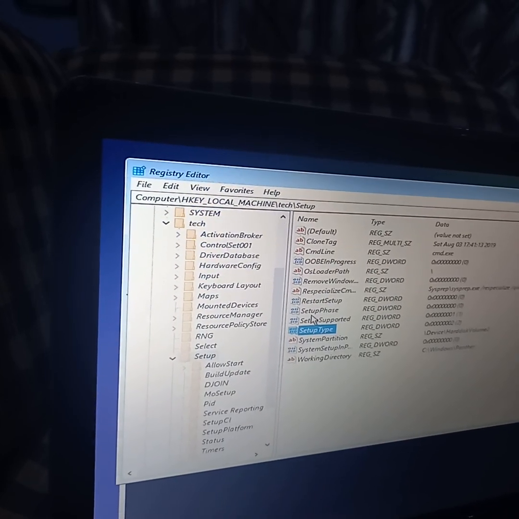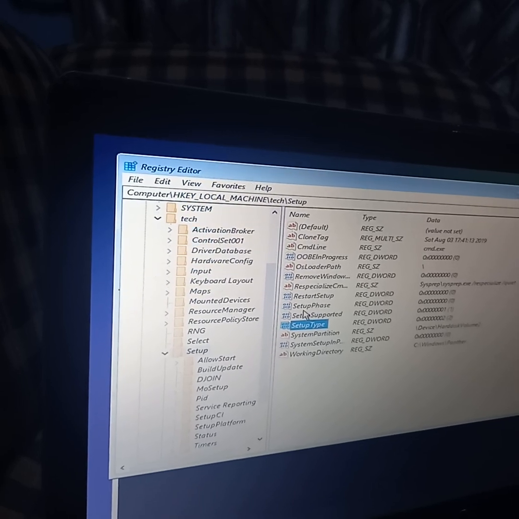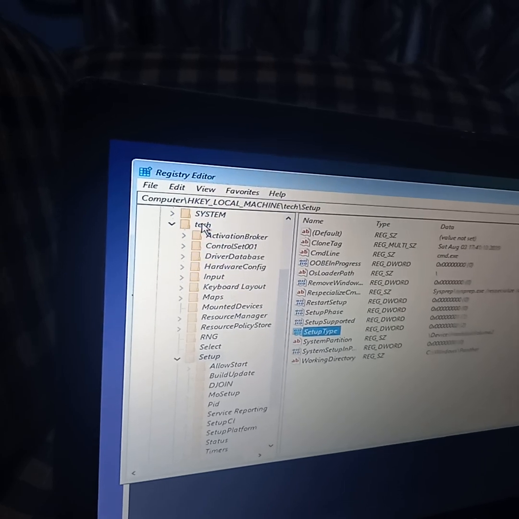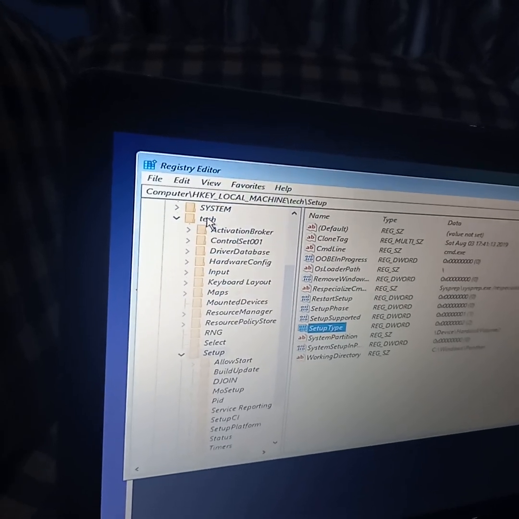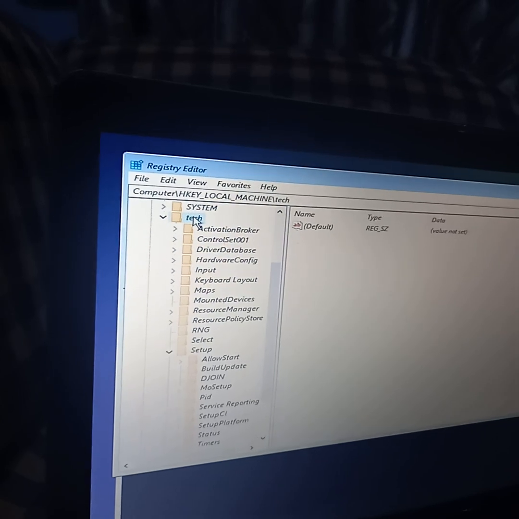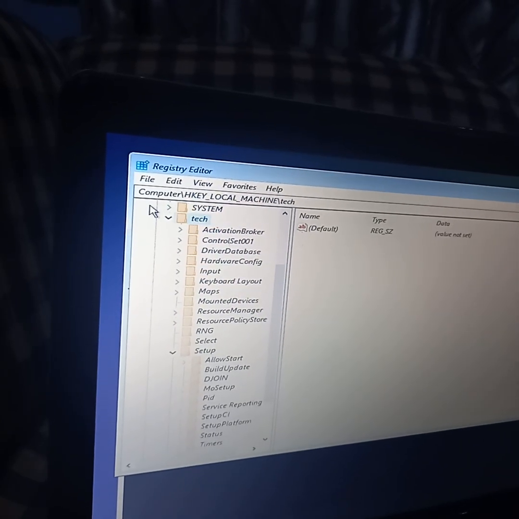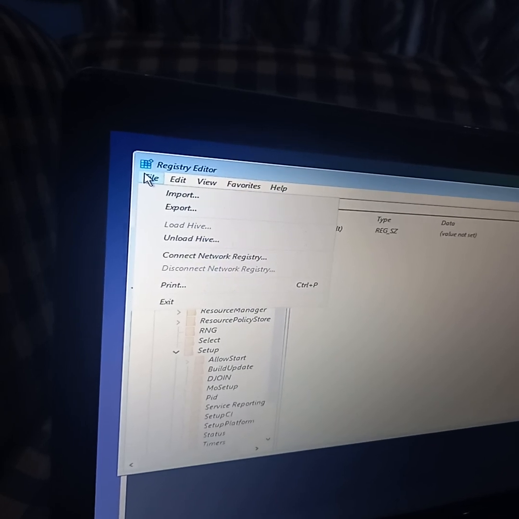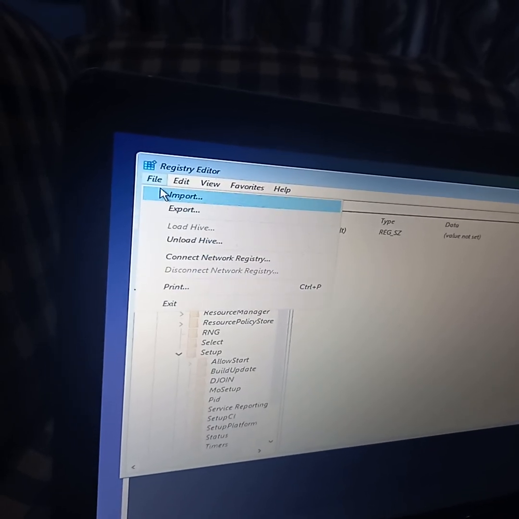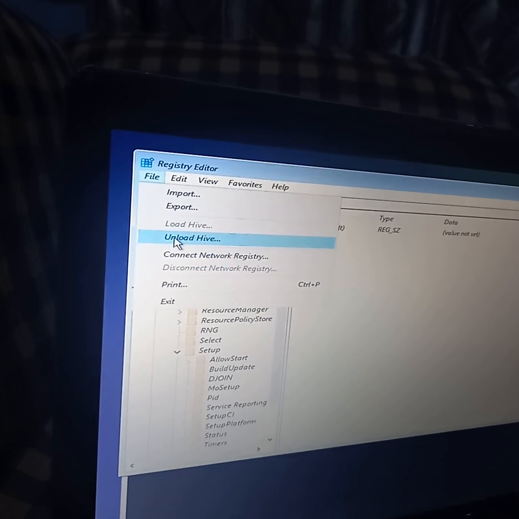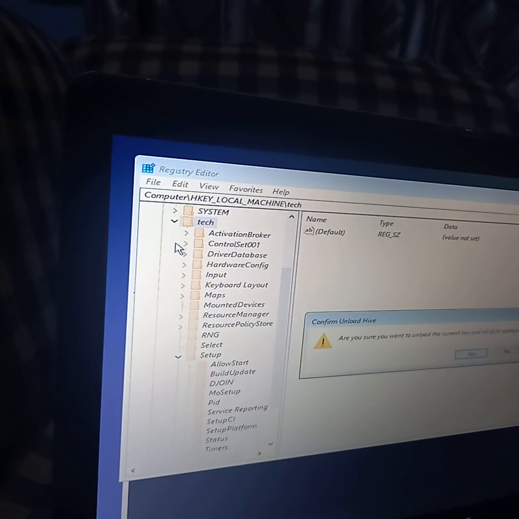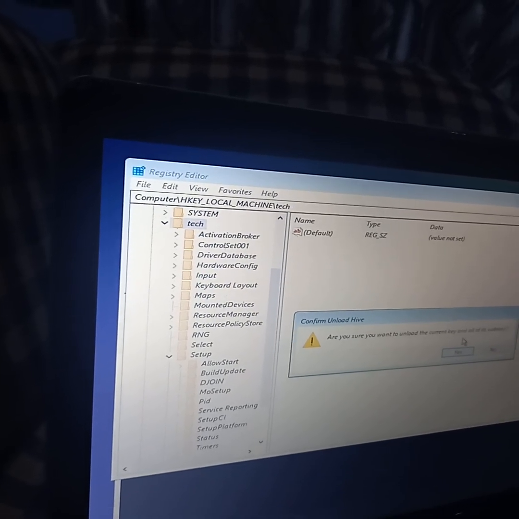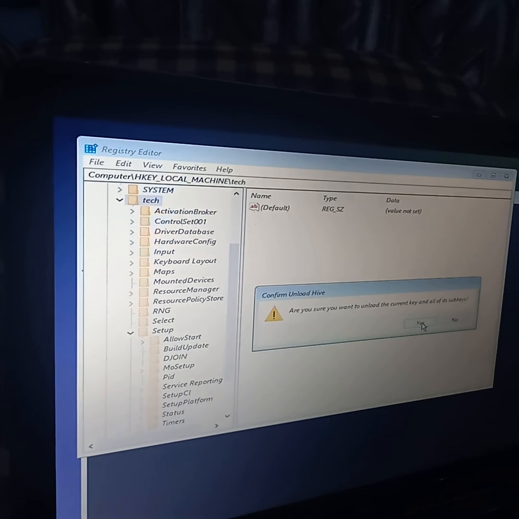What we do next is to find the folder we created and mark it. Then we go to file, and when we get to file, we click on unload Hive. Open it, and it asks: are you sure you want to unload the current key and all of its sub keys? Click Yes.